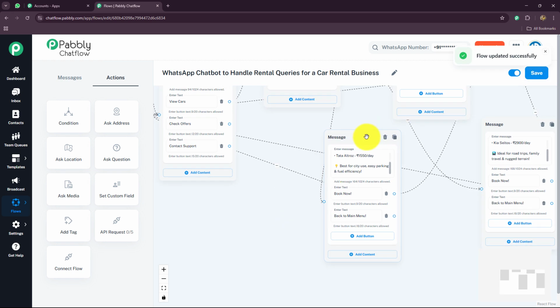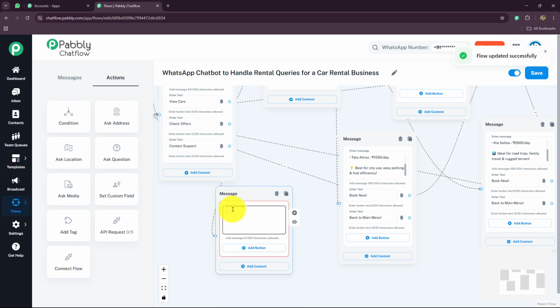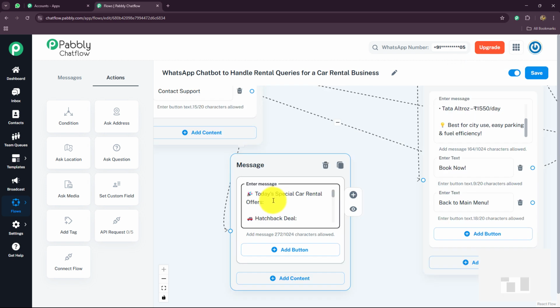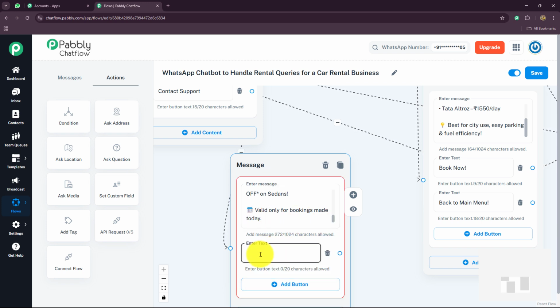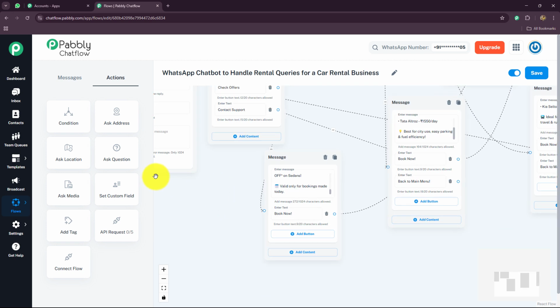If they want to look for the offers which we are running on an everyday basis regarding the car rents, here I'm going to send them the message as today's special car rental offers. We have these offers. Book any hatchback today and get 10% off. SUV deals. Here we have sedan deals valid only for bookings made today. And if they want to book now after reading the offers, I'm going to provide them the button to book now. And I will simply connect this book now button again with the link message which I'm providing to enter the details and book the car.